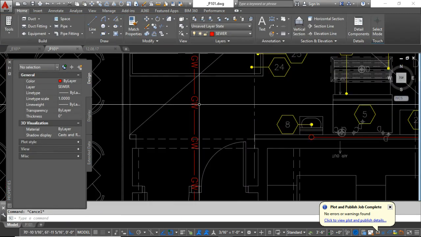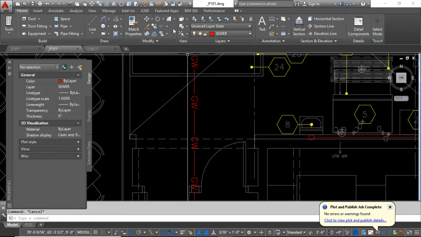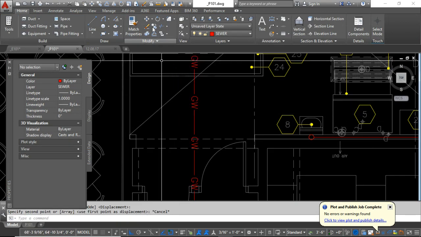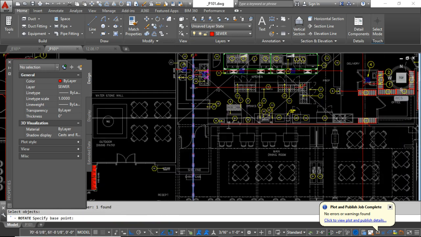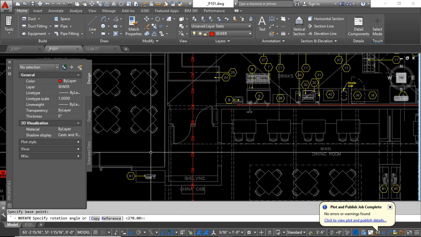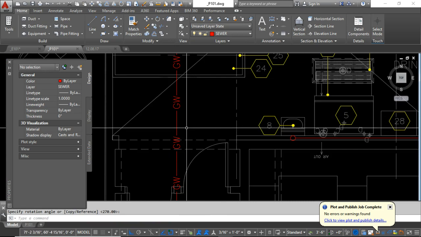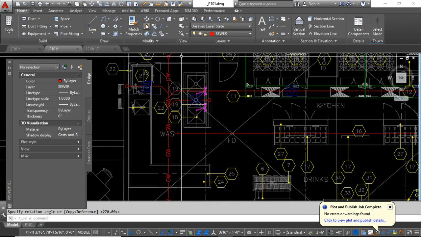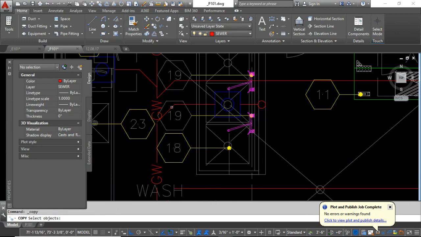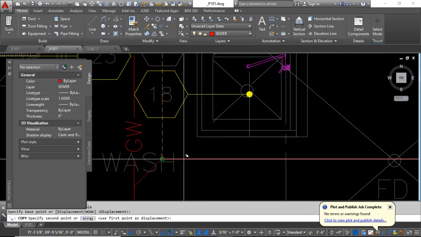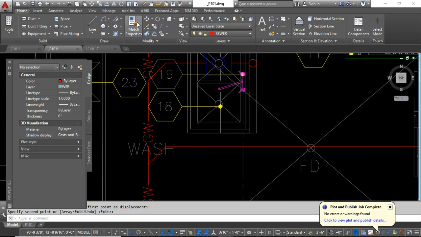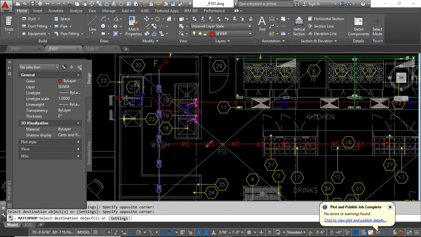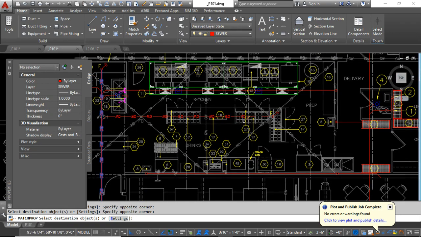I don't like the text to read up from top to bottom, so I'm going to rotate this. Oops. I'm going to rotate this from the middle of it 180 degrees. My text should read from bottom to top and only from left to right. And that stays consistent with the sheet numbering and everything else. So let's match the properties of this grease waste line to this grease waste line that connects here into the kitchen.